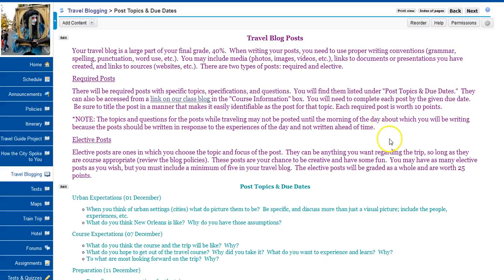Each required post is worth 10 points. And there'll be many of them. How many? I'm not sure yet, but it's worth the grade. Like the grade book is weighted in the sense that it's going to be 30%. I believe it's 30% for your travel guide project, the e-guide you're creating. It's going to be 30% for your final paper, and then it's going to be 40% for your travel blogs.